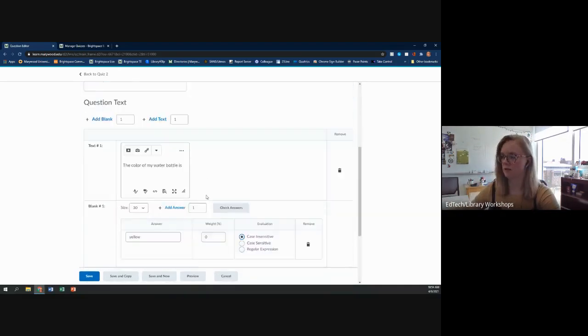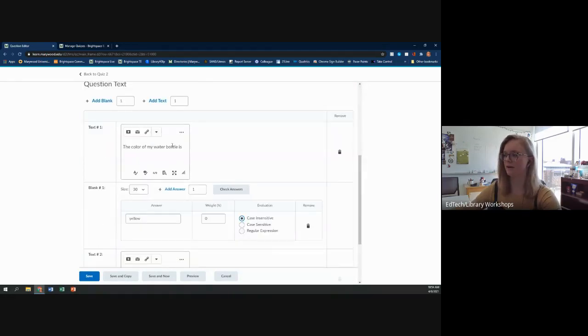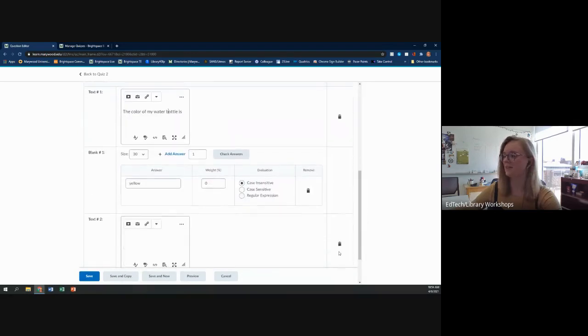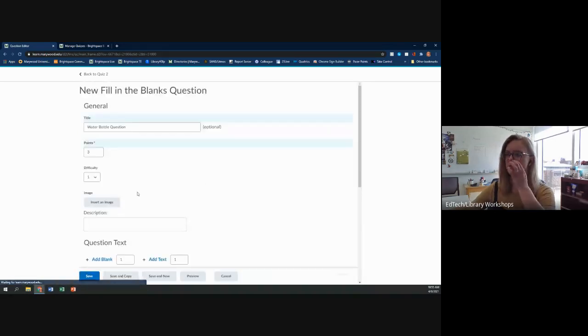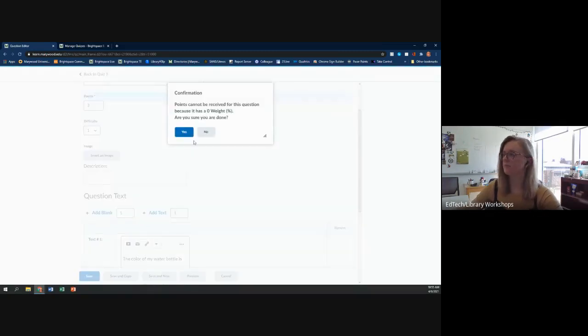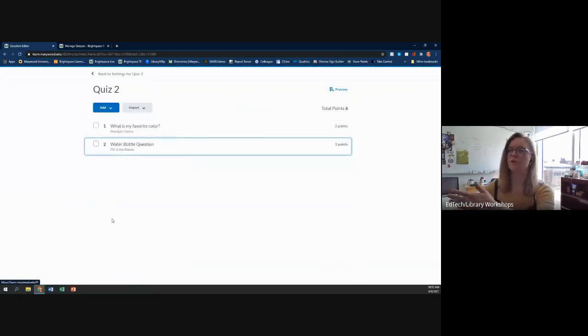You can add more text if you want to continue that question. I don't know why it keeps bumping me back up. But otherwise, you can just delete anything that's extra. So I'm going to delete that extra text because I only want the 1 blank. If you need to add more, you can add a blank and add some text if you need. So if you have multiple fill in the blanks you want to add to this question, you can do that right here. But otherwise, you could just click save. Yeah, and it'll put your question here in the question list for your quiz.